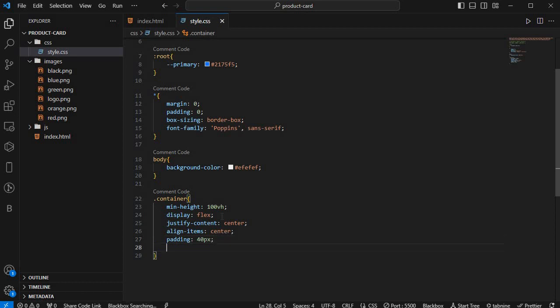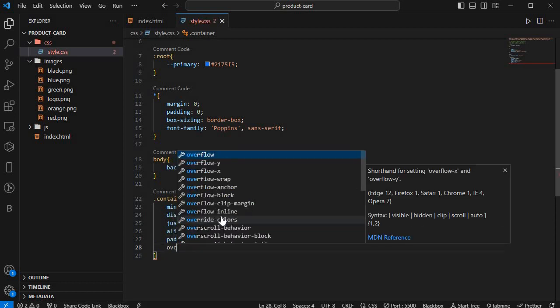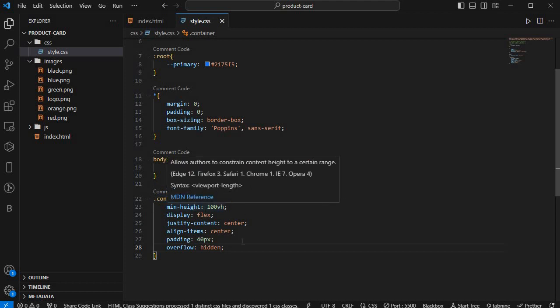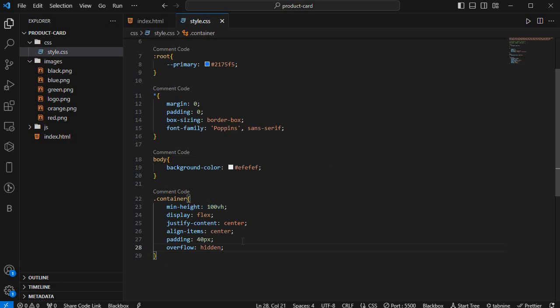The next thing is we'll be hiding the overflow. Overflow should be hidden. So anything that is bigger than this container will be hidden instead of showing.